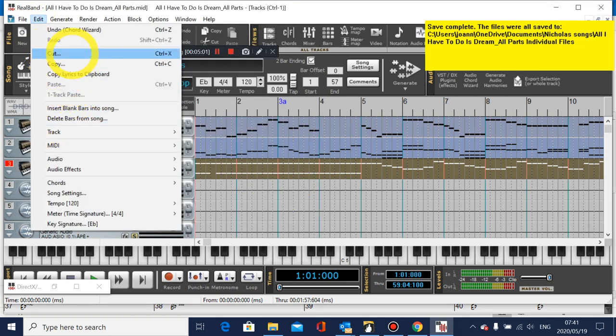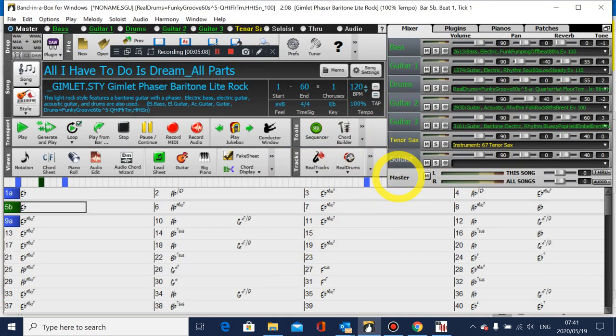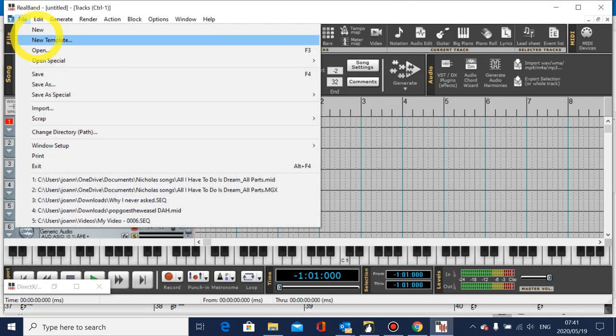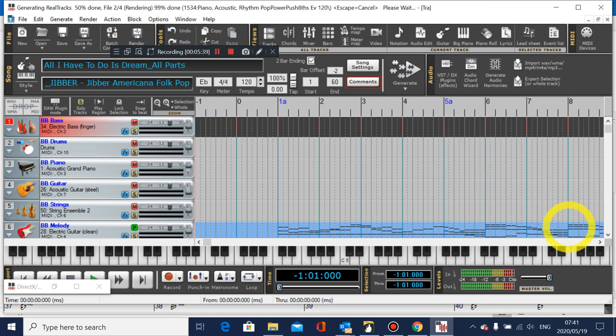Now, what I can do is save this Band in a Box file as an MGX file. That's a Band in a Box file with a melody in it. And then I can open that file in RealBand. So I'm just going to open the MGX file. Now you see what Band in a Box does here. It's still busy because it needs to generate all these tracks. So it does take a bit of time the first time you open this. Okay, it's still busy. You can see here it's 58, 70, whatever, 100%.